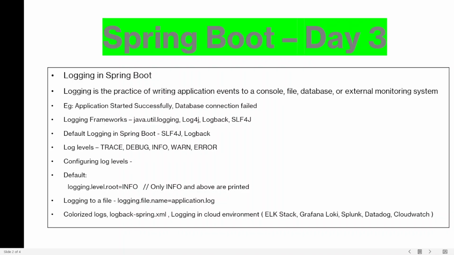Logback. This was created as the successor to Log4j. Advantages are faster, better performance, native SLF4J, easier configuration. Spring Boot uses Logback by default. So if someone asks you what Spring Boot uses, it uses Logback by default. But you can configure other logging frameworks also. Okay?